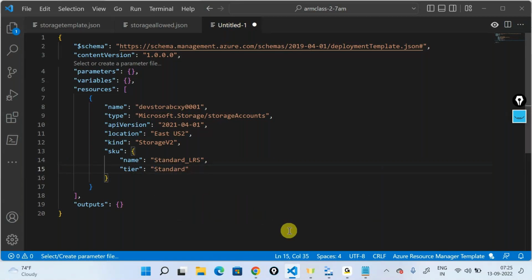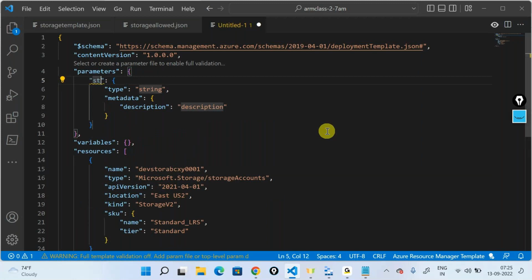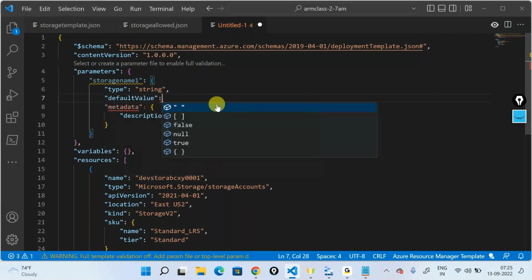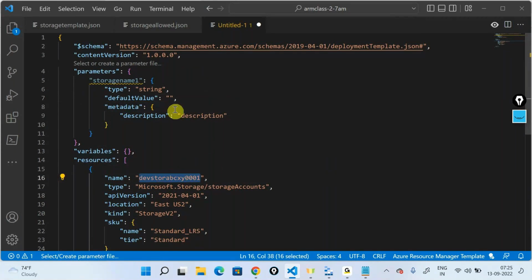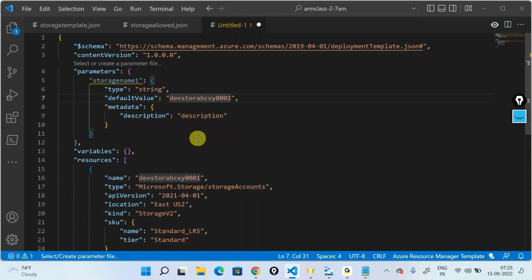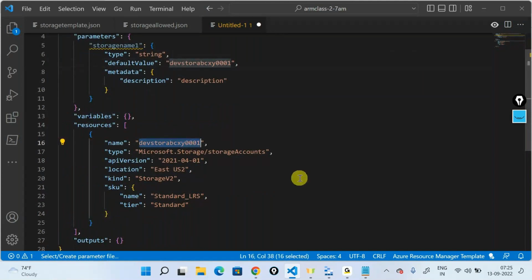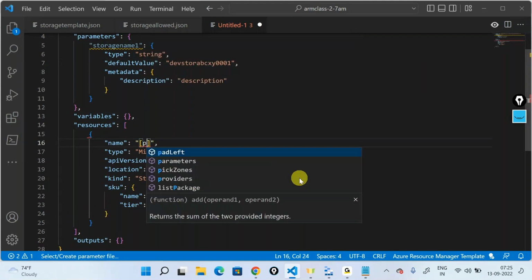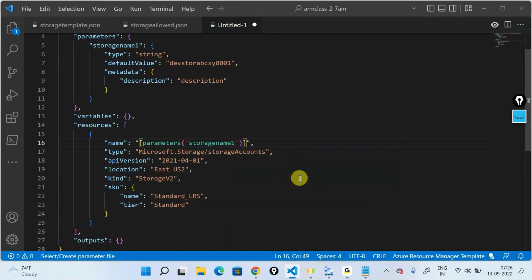I did not do any parameters. But if you want a parameter, you can say new parameter, storage name 1, first storage account name. You can give something called a default value. And in the default value, you can just copy this name out here. And in place of dev storage 001, you can take this out and you can say parameters storage name 1. This is something that you can do. You can replace that particular name with a parameter.